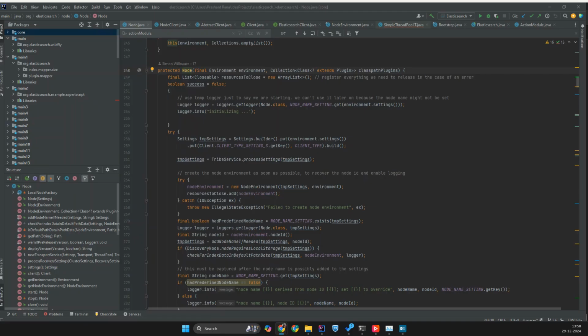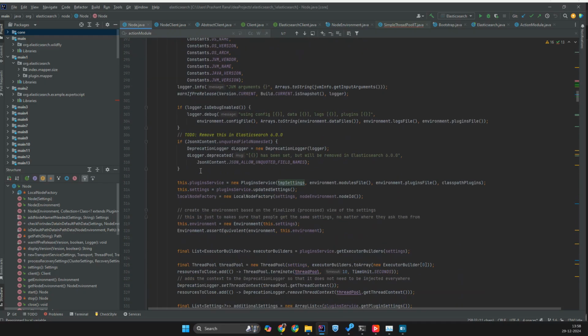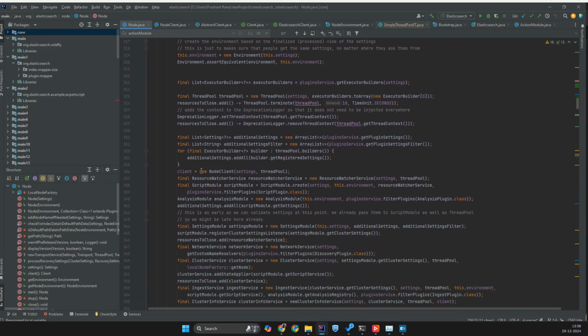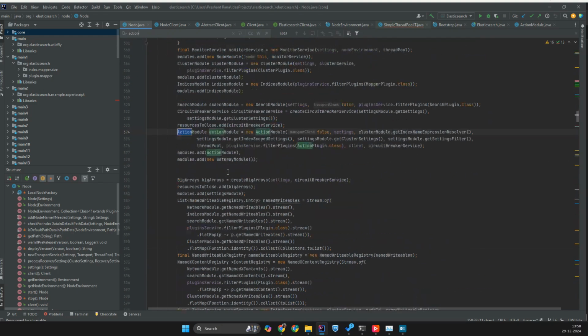So we will see how that comes in action here, but before, let's see. There is a logger for initializing, then there are temp settings and all. The next important thing that we need to check here is the action module. Let's find out. Action module.